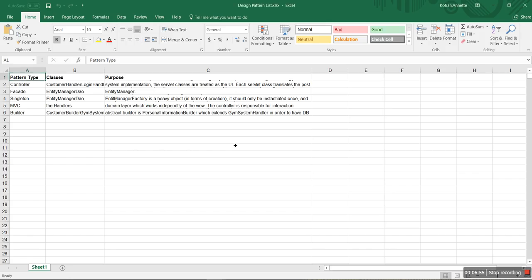Here we have the design pattern list that we have implemented. We have implemented the controller, facade, singleton, MVC, and builder patterns based on the implementation of our gym system. For example, the MVC pattern helped us keep the view independent of the domain layer, so at any point of time we can change the view and the domain layer will not be impacted.